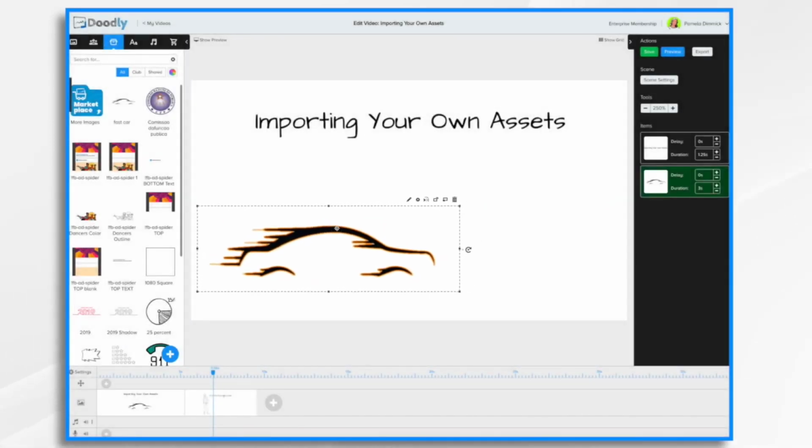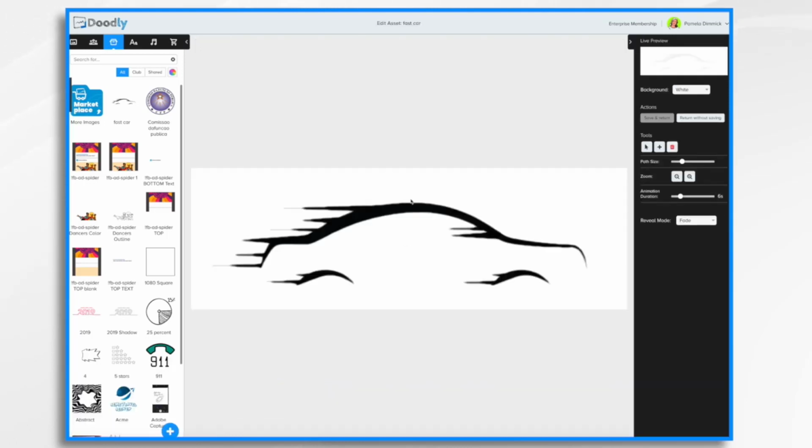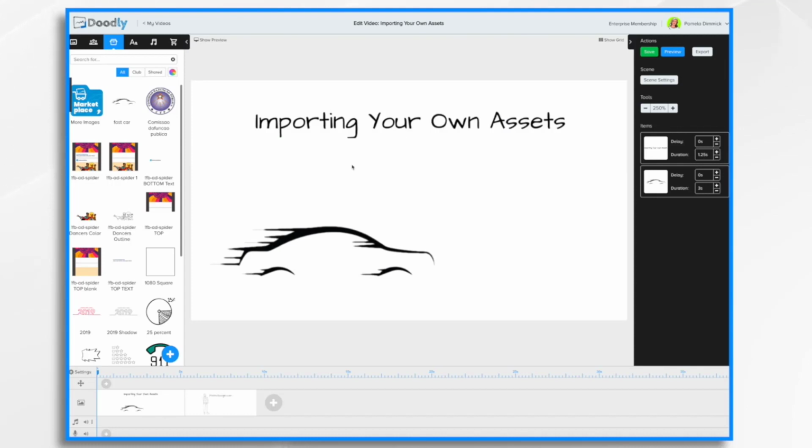Now that was a PNG file. So with a PNG file or a JPEG, if you want custom paths, you do have to do them manually with that edit button, as I showed you. Now, if you have an SVG file, that's another story, because SVG files have paths already in them. Now, you can import an SVG file and load its paths, and Doodly will draw along those points for you automatically.